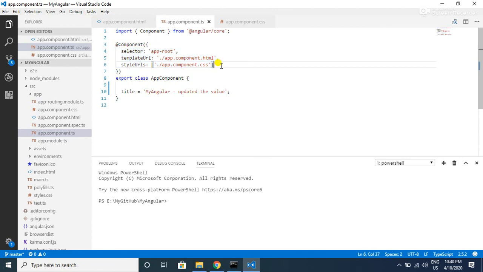This is the metadata of a component. The metadata for a component tells Angular where to get the major building blocks that the component needs to create and present the component and its view. Here the metadata is nothing but the input parameters that we pass to the component decorator, that is the selector, template URL, and style URLs. This is the metadata of this particular app component.